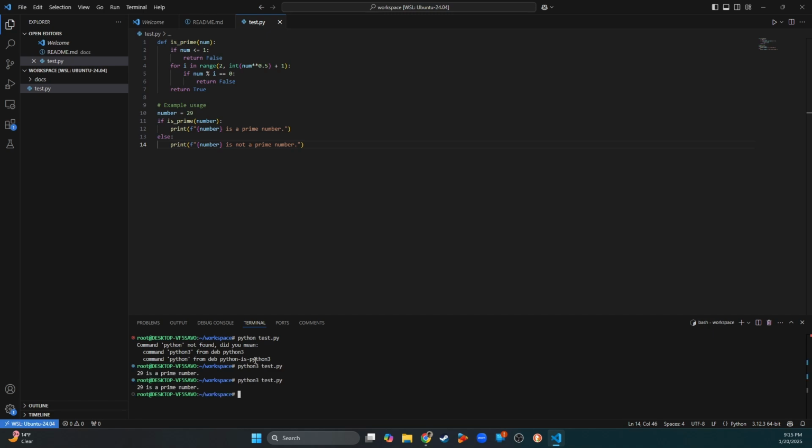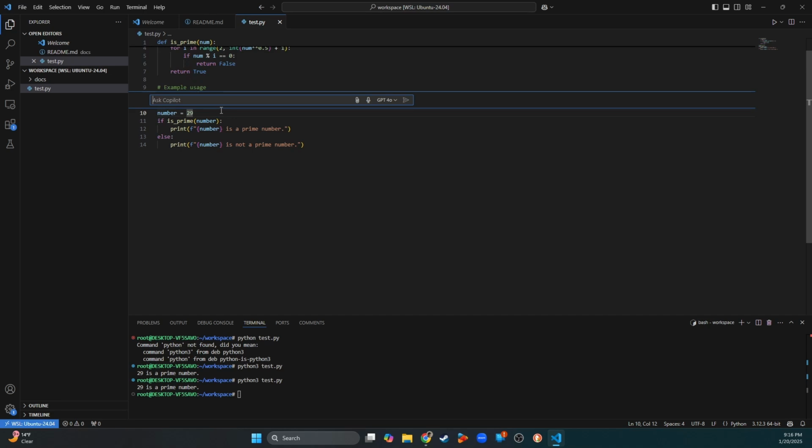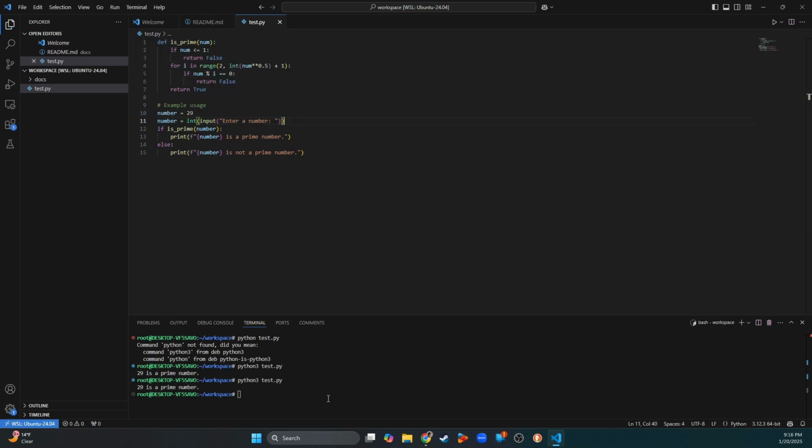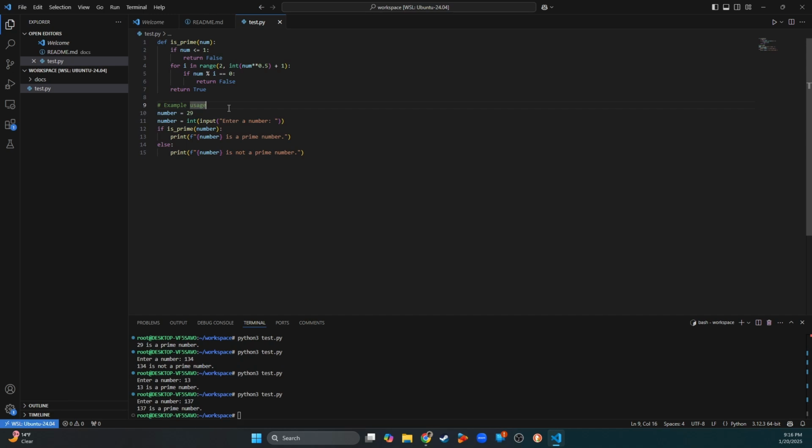29 is a prime number. Take the input from the user. Perfect. That's going to be better. So let's try that. 130. Oh, 134. So at least it works. Let's see. 137 is a prime number. Excellent. Is it a prime number?